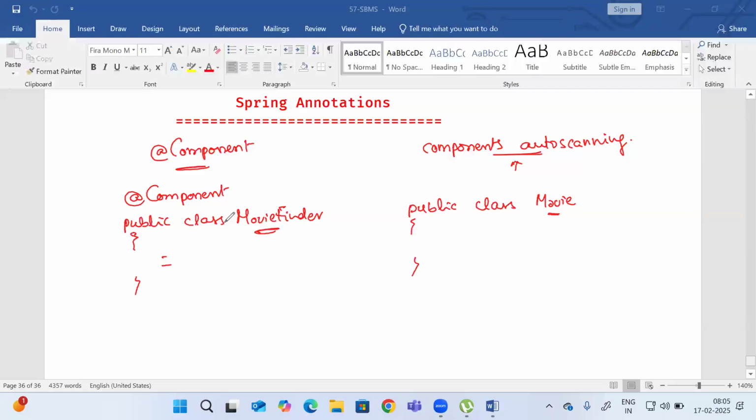That's called the application context. So what is this annotation called? @Component. Okay. With which name, or with which ID? ID or name, I told you anyone is okay. With which name is this class registered?